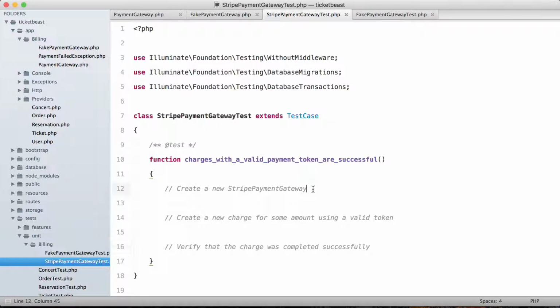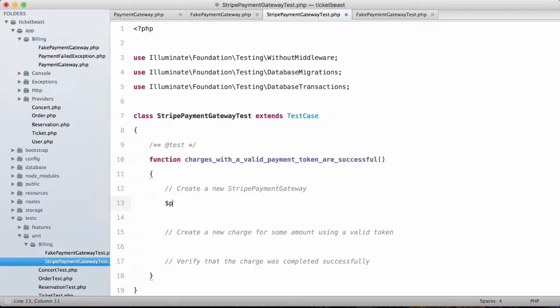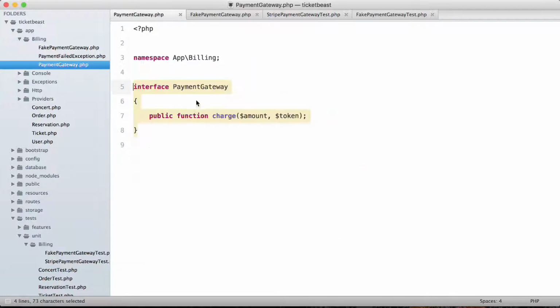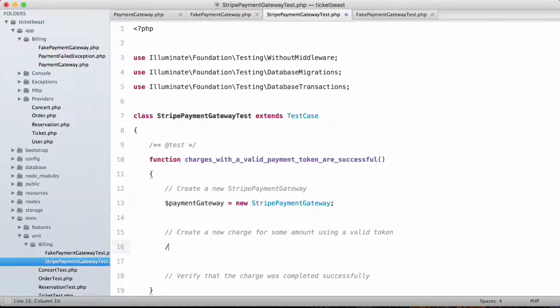So this first step is going to be pretty straightforward. We can do something like payment gateway equals new Stripe payment gateway. And this may take a dependency or two, but let's not worry about it yet. And now to create a new charge, we're going to want to call the charge method, which is defined in our payment gateway interface here. So we're going to want to do something like payment gateway charge, and we'll pass through some known amount. So maybe we'll do $25 since that's what we did in the fake payment gateway test.